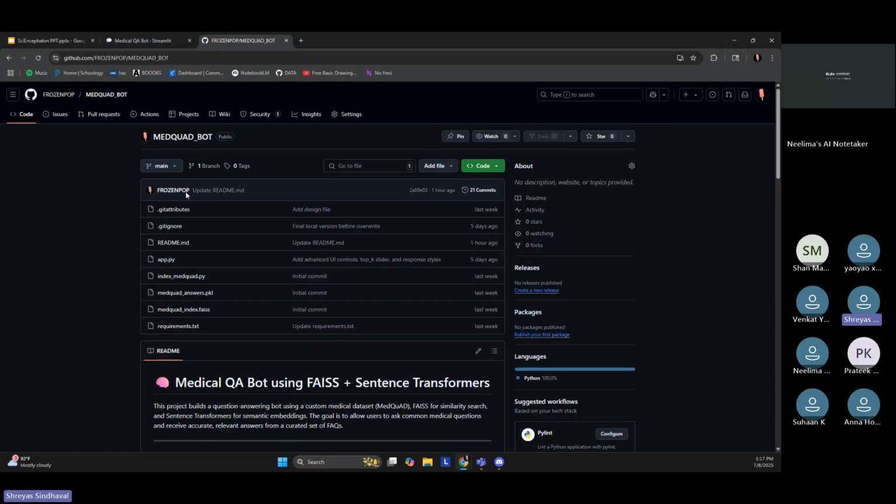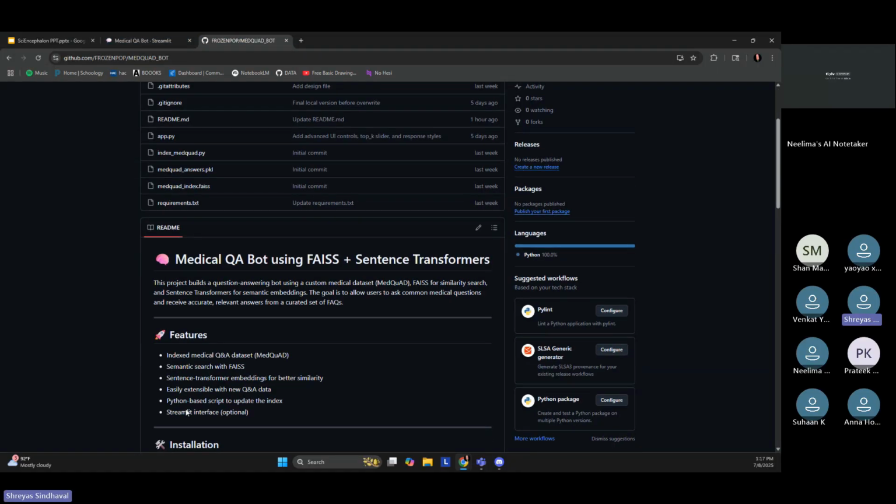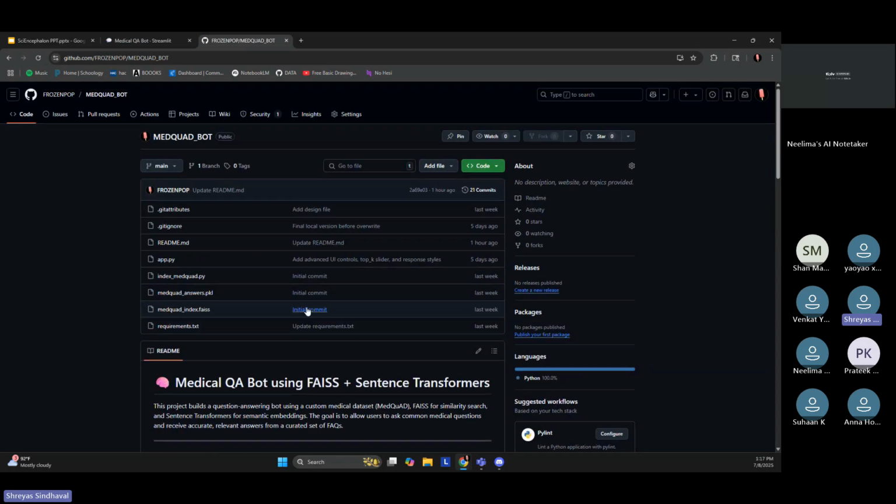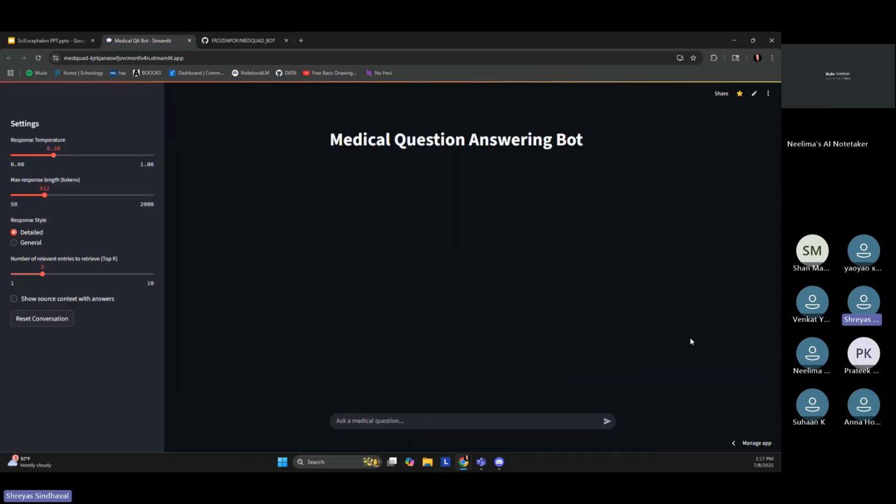I have all my links, and I'm going to go to the GitHub now. So I'll have my GitHub and my README with steps to follow for index medquad. This is the script that I used to make the actual data set, and this is the app that actually runs. That's actually running on Streamlit right now.